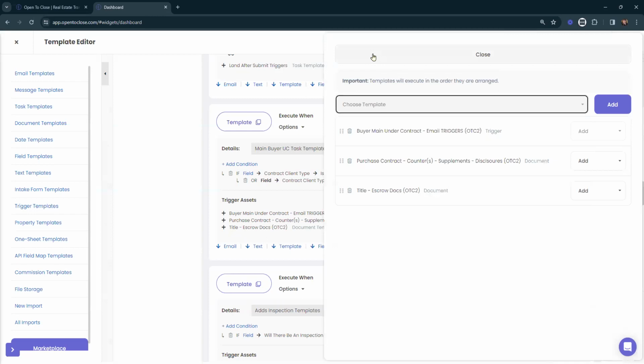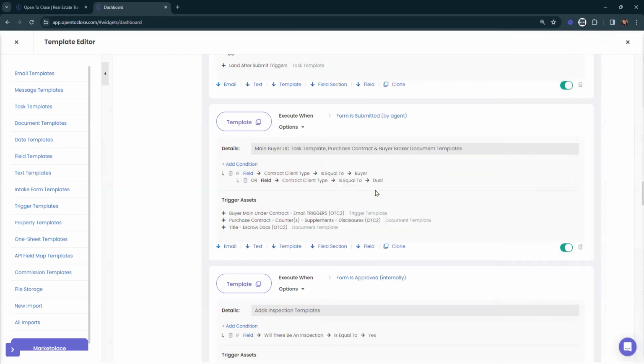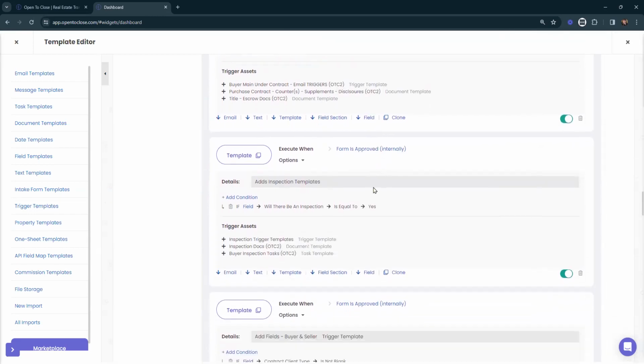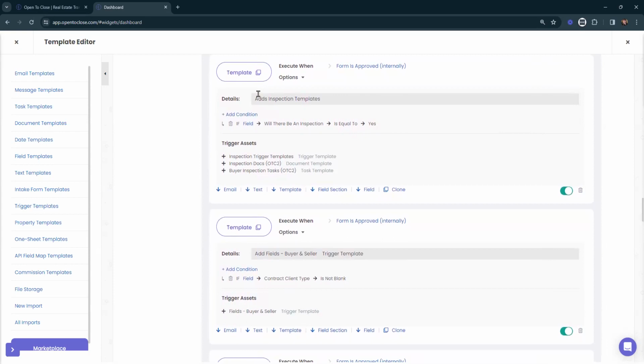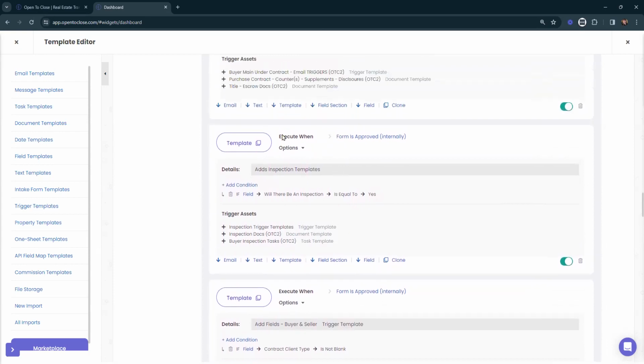this particular form trigger. What I usually suggest when you're going through and reviewing these is take the time to look at the conditional logic that's used to add on these additional information. So for example, we've got this form trigger right here. The way that this one works is that we can see here's the condition that we have built out for this one. It says, will there be an inspection equal to yes? If there is, it brings on our inspection triggers, our inspection documents, and our inspection task template.